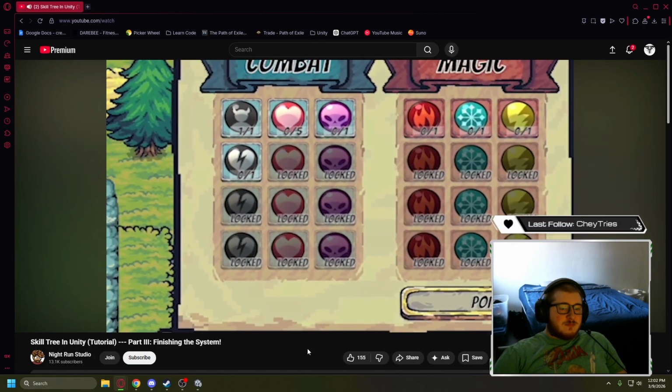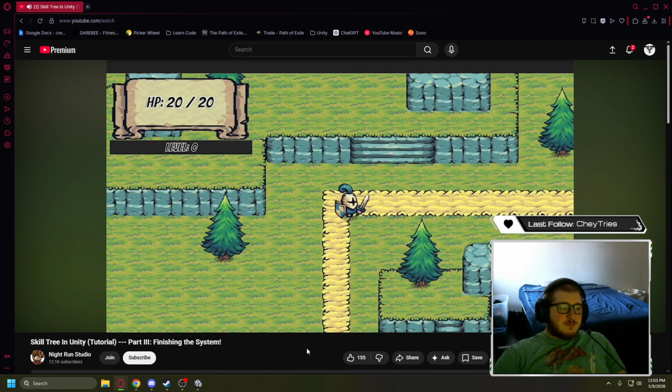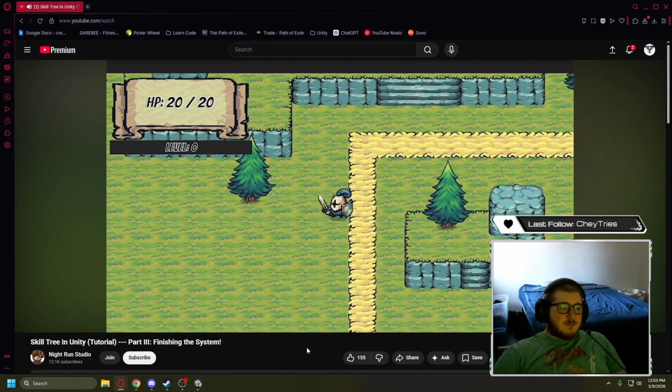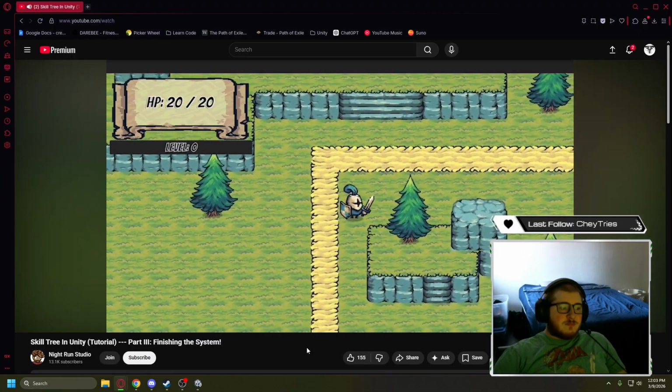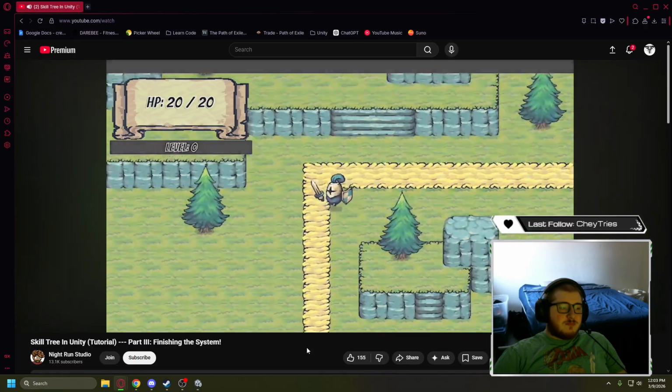Secondly, we'll make it so that these skills actually do something. I'll give 2 examples in this video, how to change a stat like your maximum health, as well as how to enable a new ability like a special attack power. And finally, we'll add a toggle so that you can turn this panel on and off with a button press. All right, let's get started.